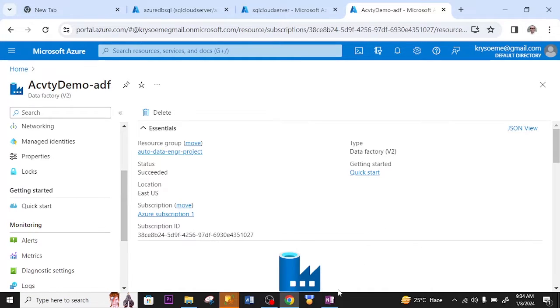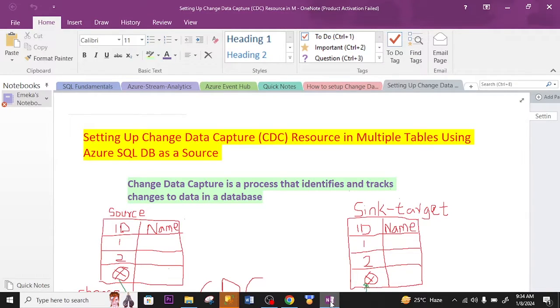Hello viewers, in this video I'm going to demonstrate how to set up change data capture resources in multiple tables using Azure SQL Server as a source. Change data capture is a process that identifies and tracks changes to data in a database.